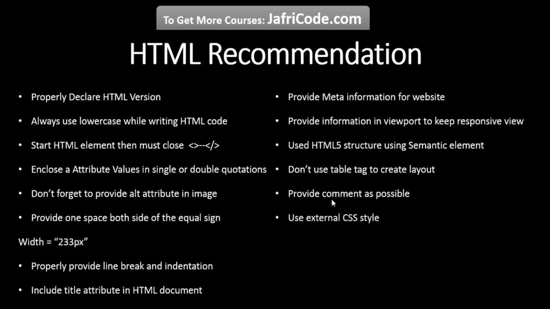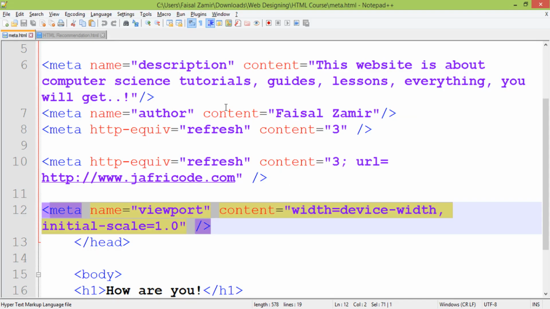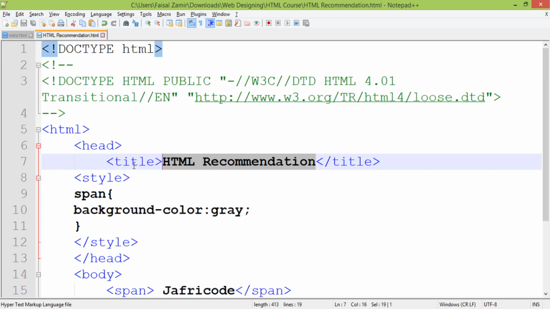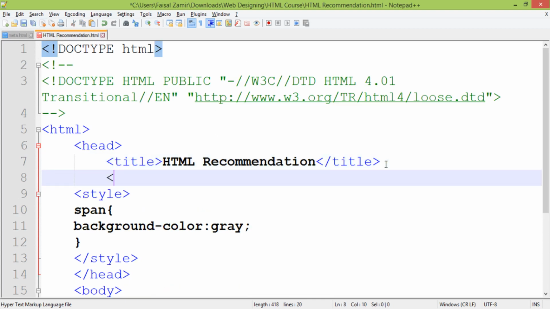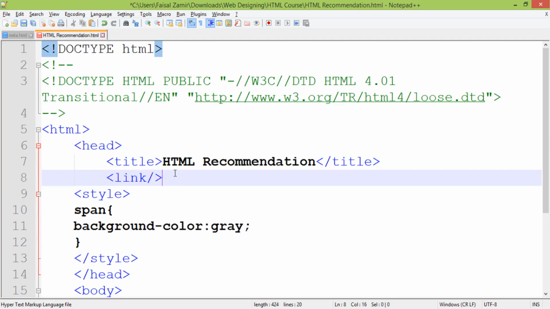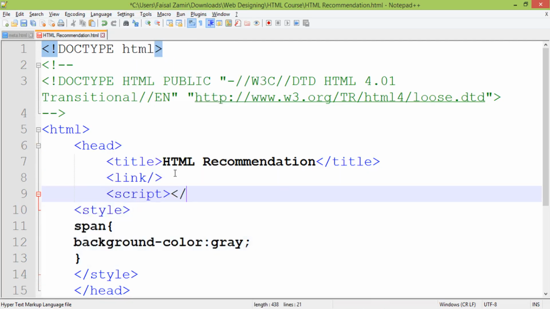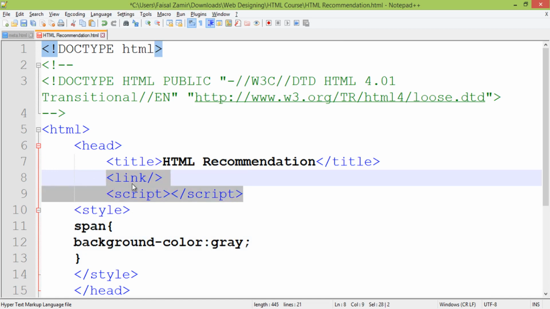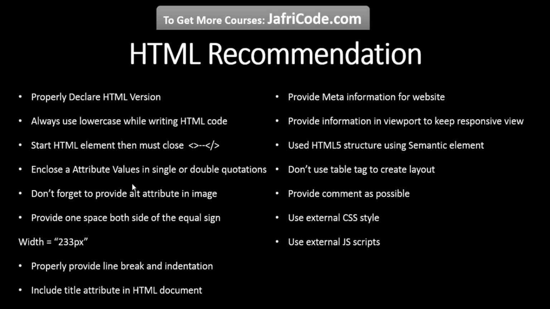Use external CSS style. You know that you have to put external CSS style in the style element. For example, we have studied this one. And you have to also use an external JS script file. For example, you have to put a script, so you have to use an external CSS file and an external JS file. So these are the different recommendations you have to follow. These are the techniques recommended by W3Schools.